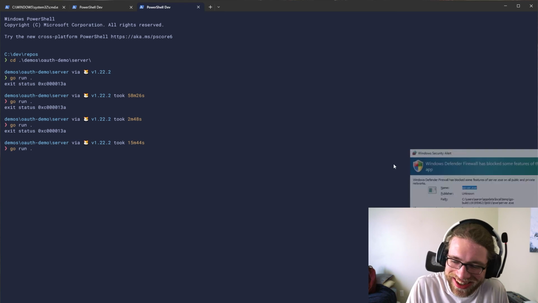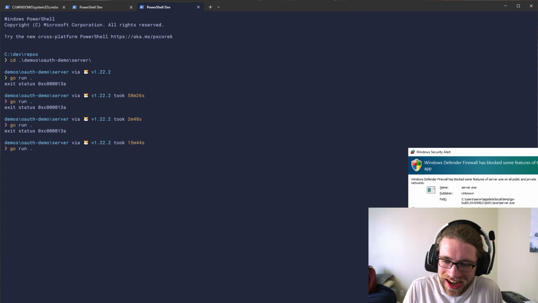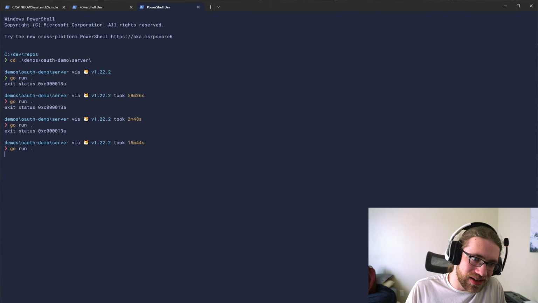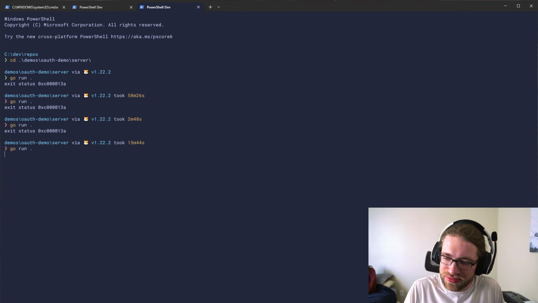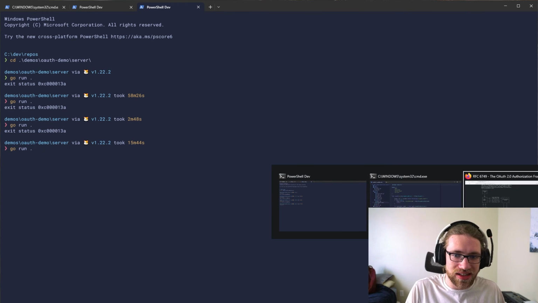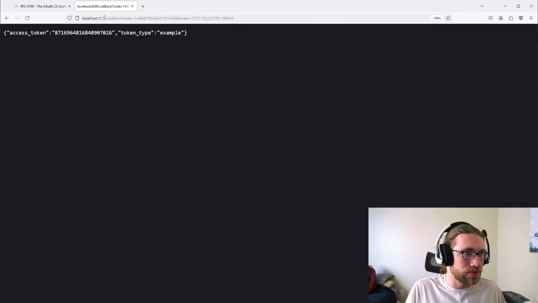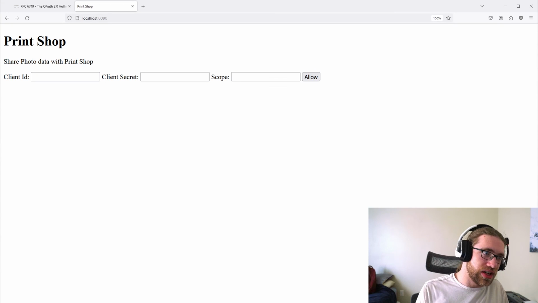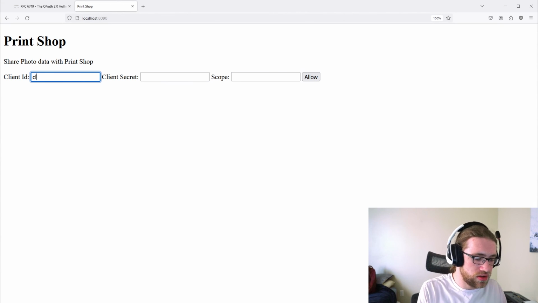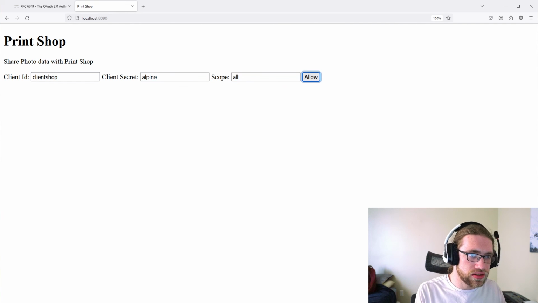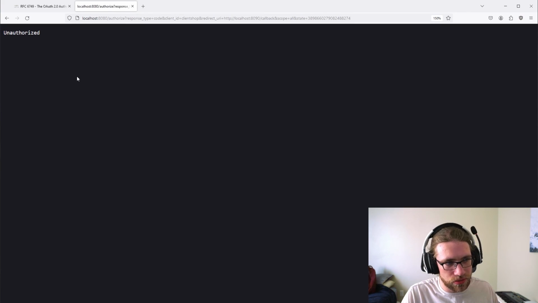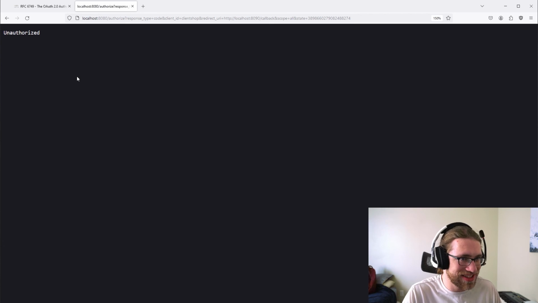So hopefully we take the access token that the client sent and we validate it and then send the data. So let's go in here. Let's go 8090. Print shop. Client shop. Client secret is Alpine. Scope is all. We go allow. Oh no.